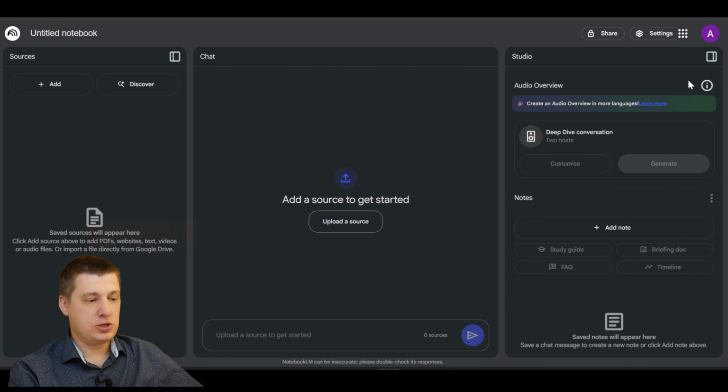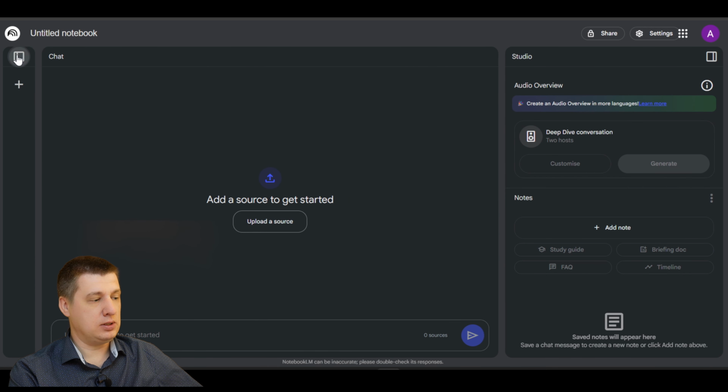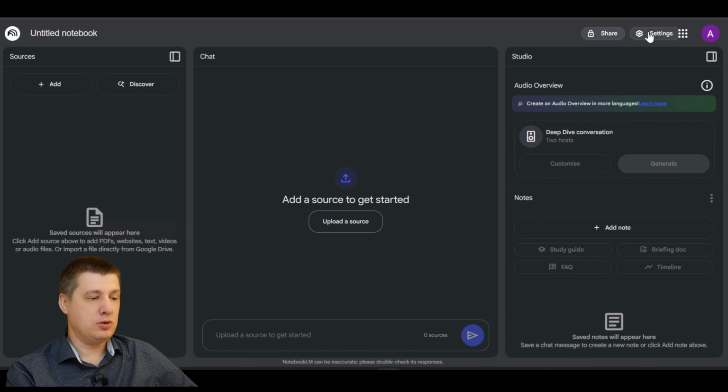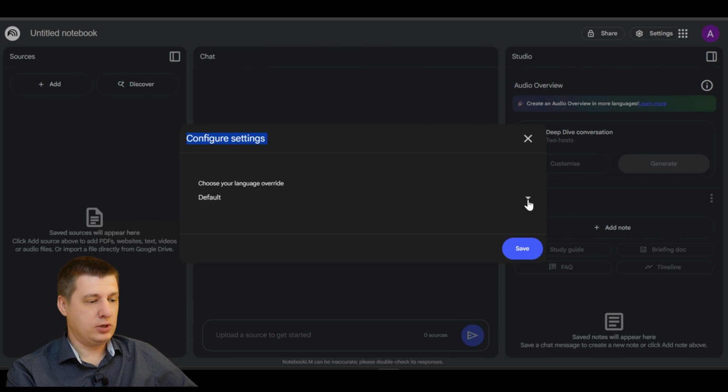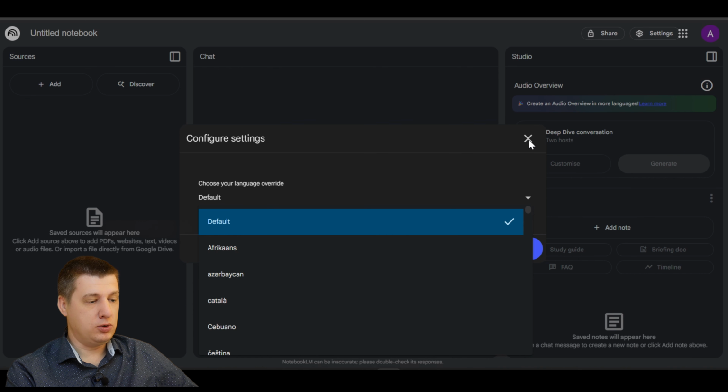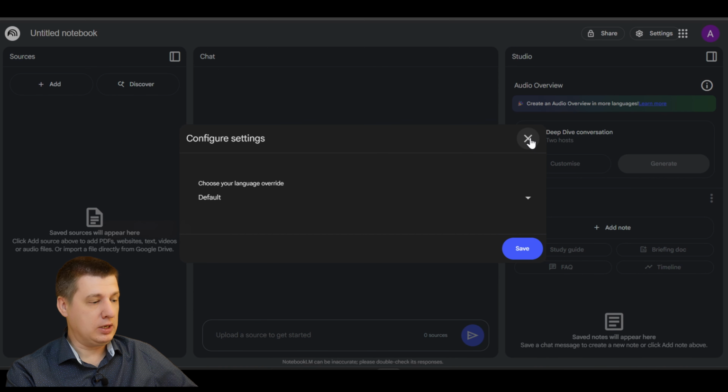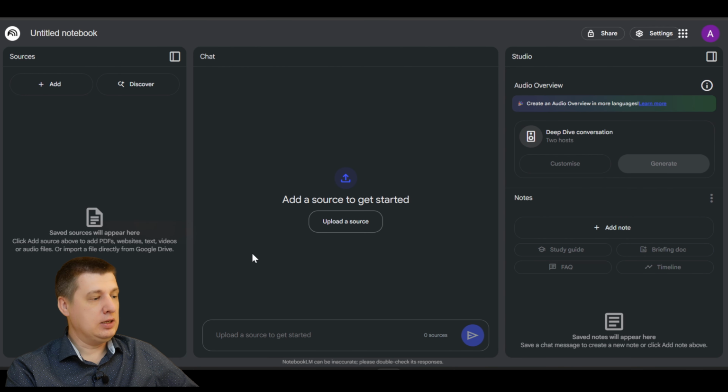So firstly, you can hide sub windows. Here on the left you can change your output language. For now it's default, but you can change it if you want to. For simplicity's sake, we'll keep it in English. So let's look at the sources a little bit.